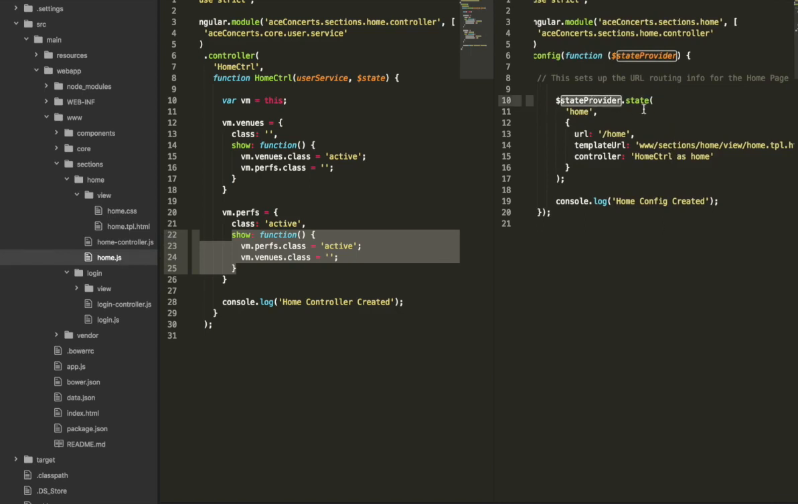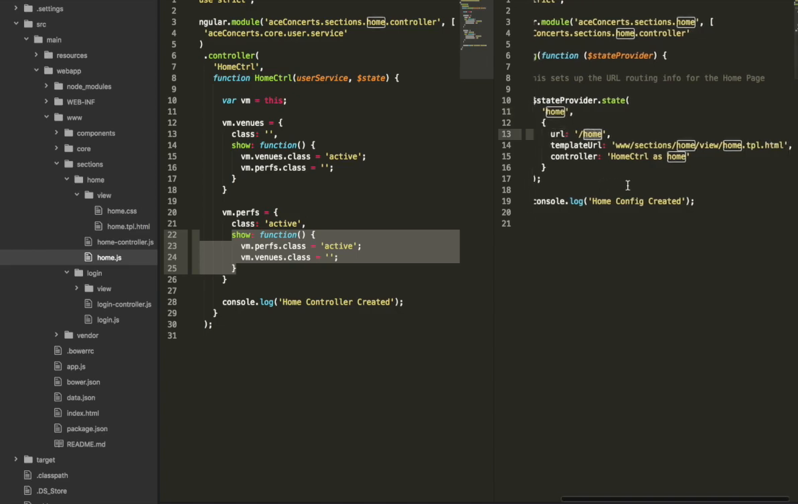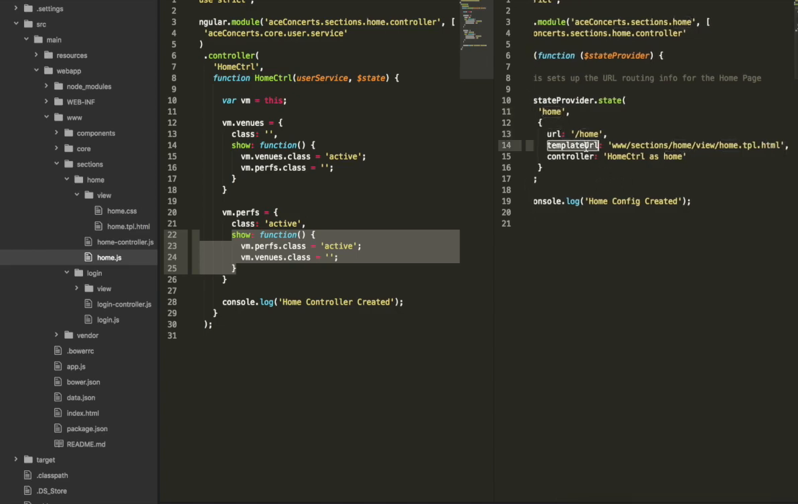Now, state provider is just the router that we're using. It's the Angular UI router that we're referencing. It's essentially saying that whatever page you're on is the current state of the application. So we're declaring right now this is the home state. So if I say state.go to home, that's where you'll be navigated to. URL is /home.